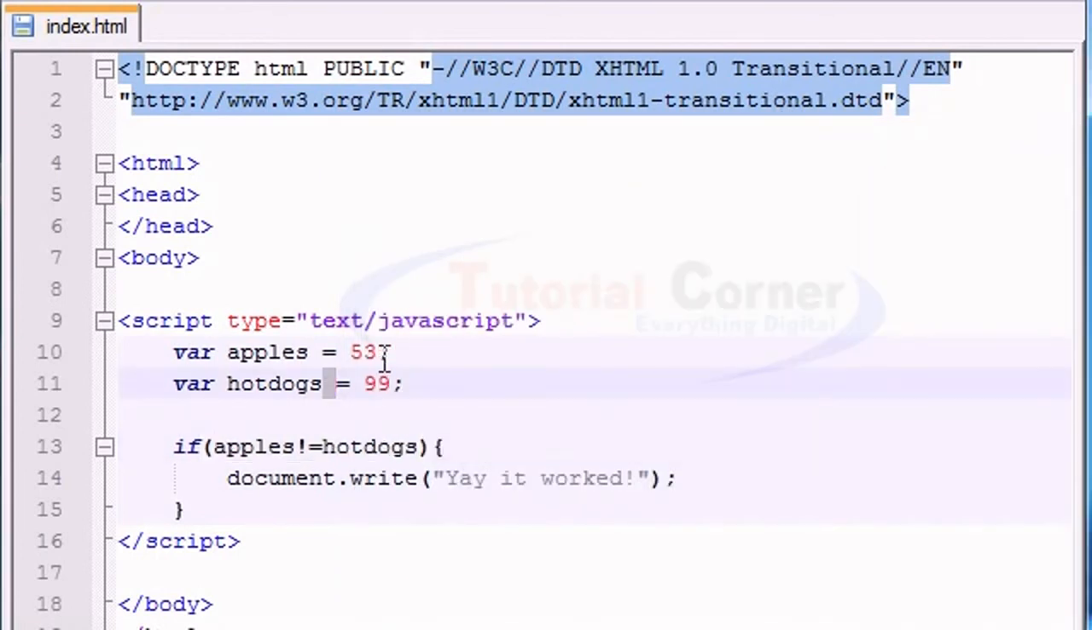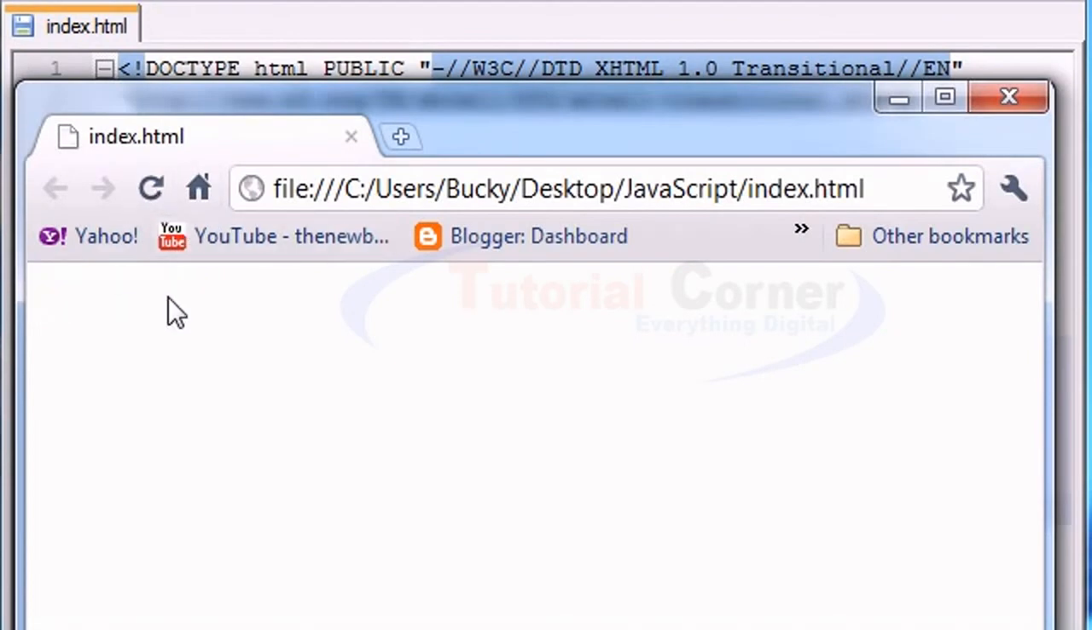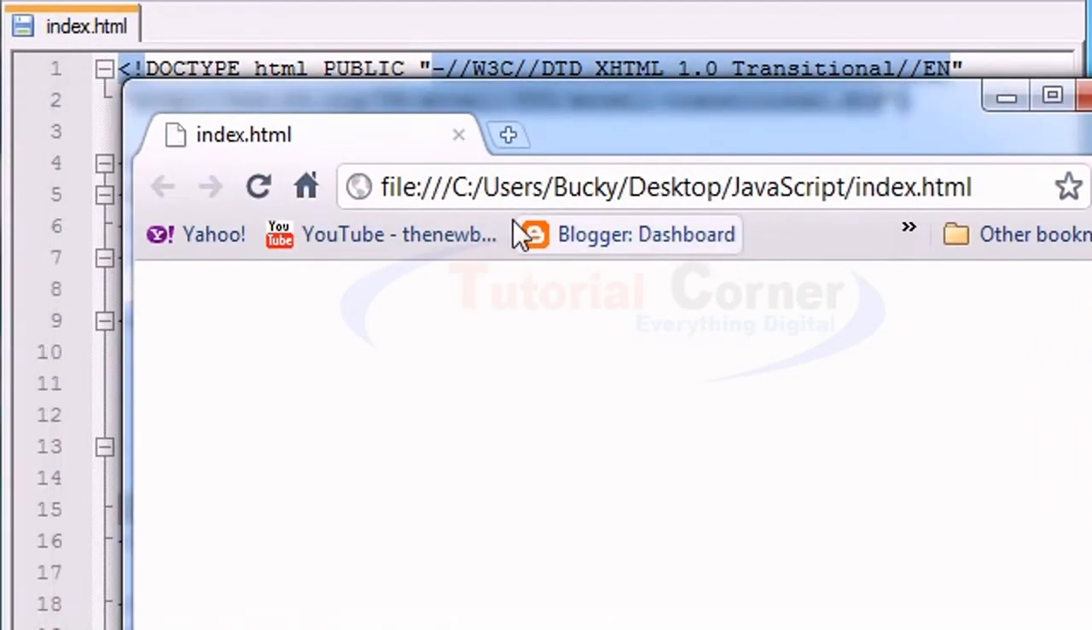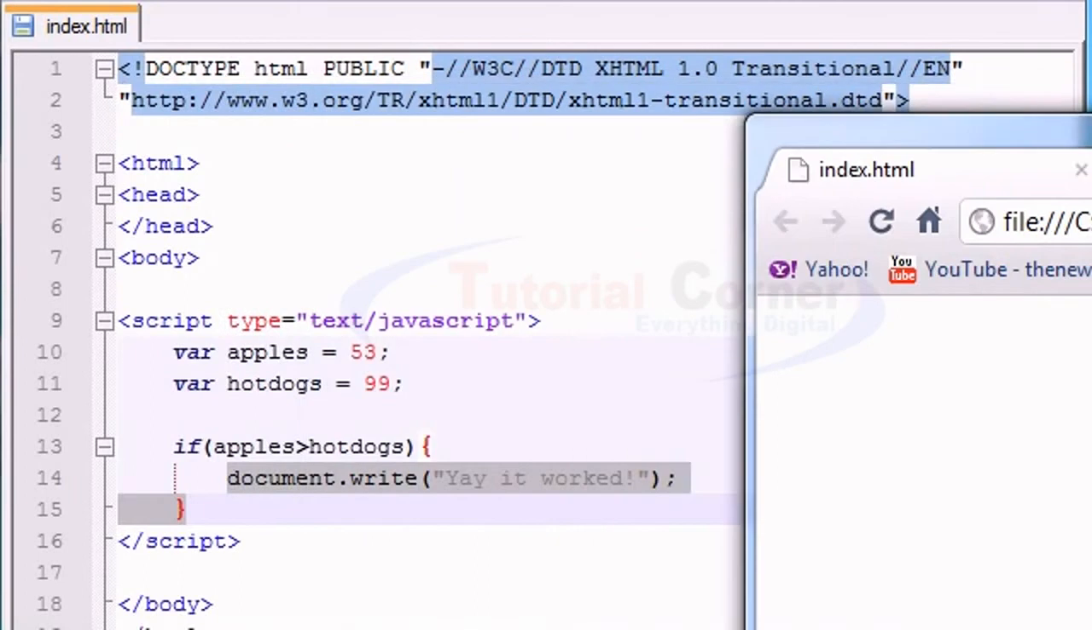So another thing that we can do is, I showed you guys how to make it equals and how to make it not equals. So you can of course use greater than and less than. These are really easy ones. If apples is greater than hot dogs, aka if 53 is greater than 99, print this out. So can you guys guess what's going to happen? It doesn't print it out because 53 is not higher than 99.